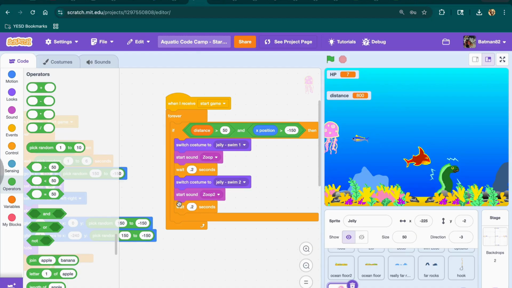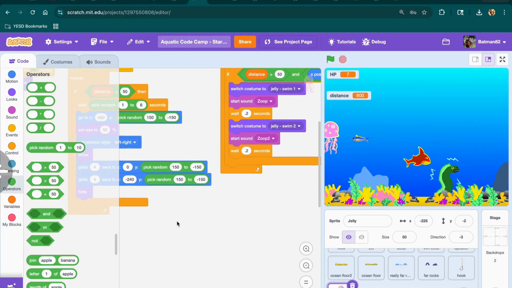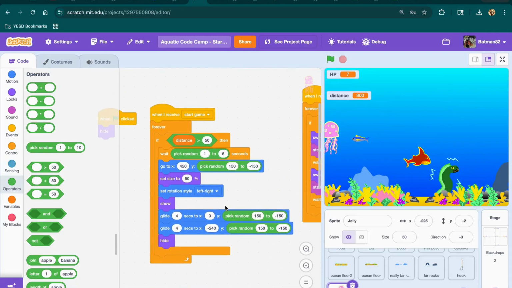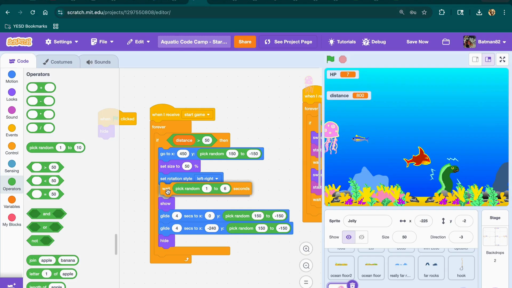Okay, now let's go to the movement script because I changed that a little bit too. So normally we had this wait right before the show, and that helps the sprite wait a little bit before it shows up on the stage again. That way it's not just constantly flying in there.